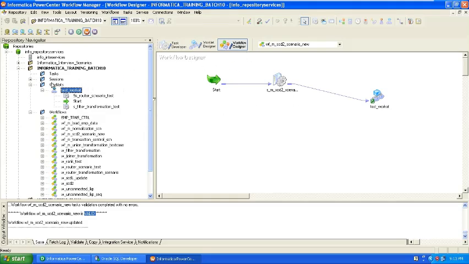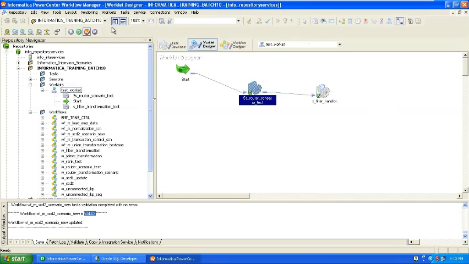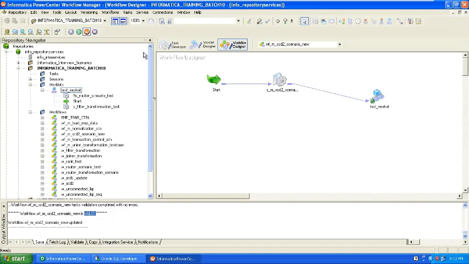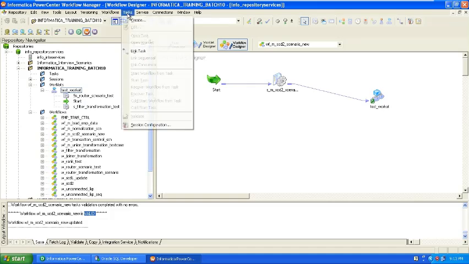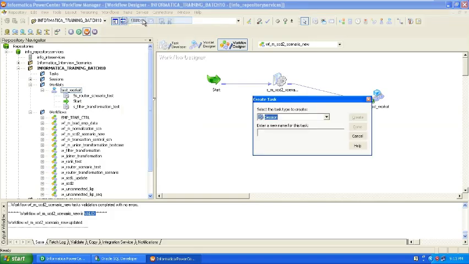So this is your worklet, but I will explain more in the next session as well. But there is some part which I want to explain here. Let me clear what a task is, right? Multiple tasks are available. A task is like your session, command, decision, event wait, email, assignment, worklet. These are the tasks actually. Okay, timer, control. This task we will also discuss in one session, so that you understand.